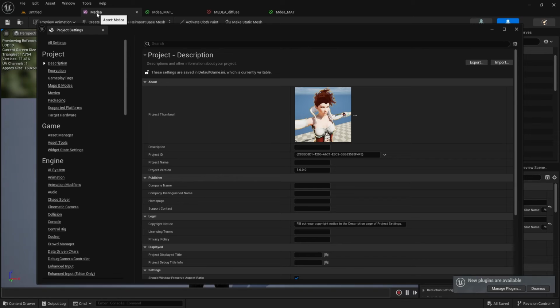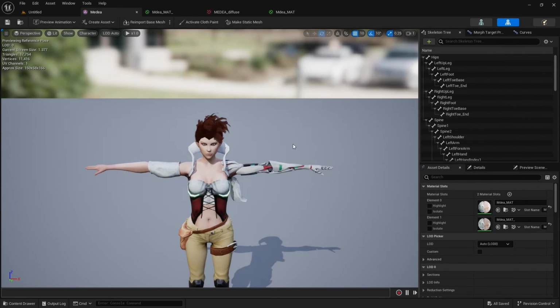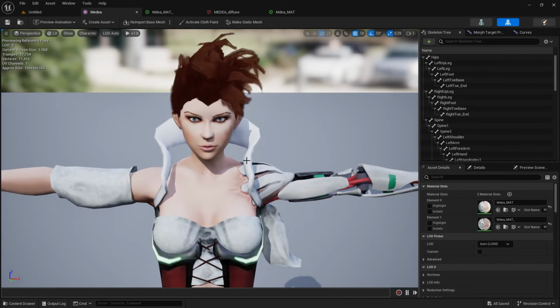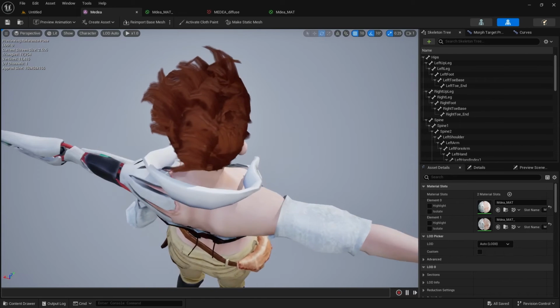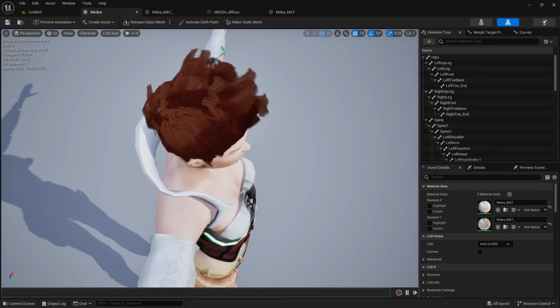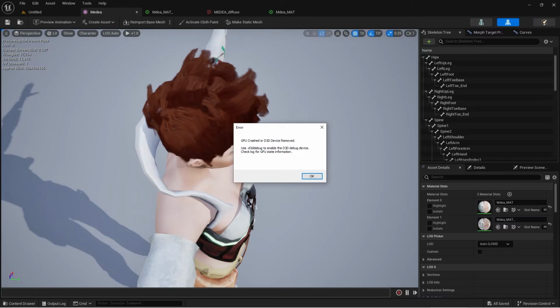And let's look at our character now. Let's close this. And coming in here and looking at our hair, that is looking much better. Now this part's not looking much better, this little GPU crash, so I'm going to go ahead and save and restart and see what's up with that.